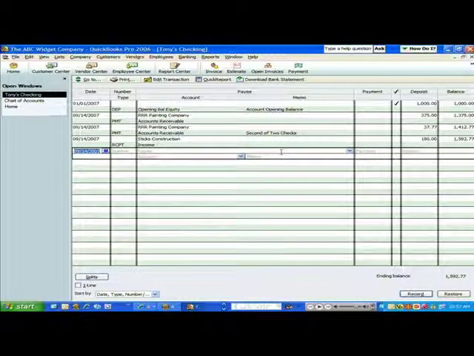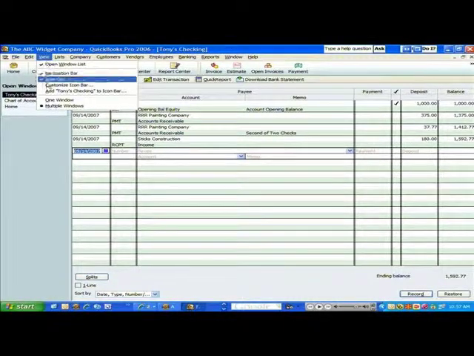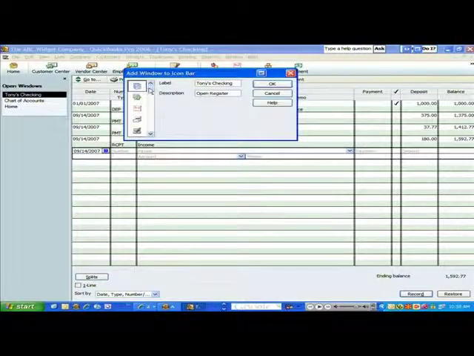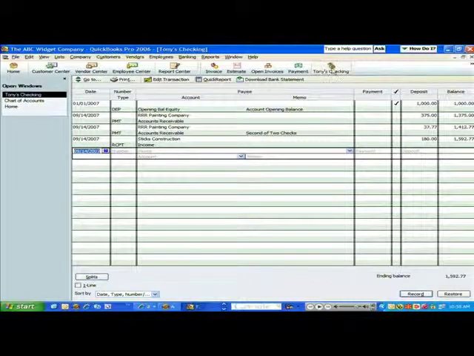Because I go into checking all the time, what I should be thinking is, hey, I want a little icon or shortcut up here. So I'm going to go up here to List, View, and I'm going to go to Add Tony's Checking to Icon Bar. Click on that. Over here it gives me a choice of different icons. Let's just grab that one, and I'm going to go OK. So now we've got Tony's Checking.